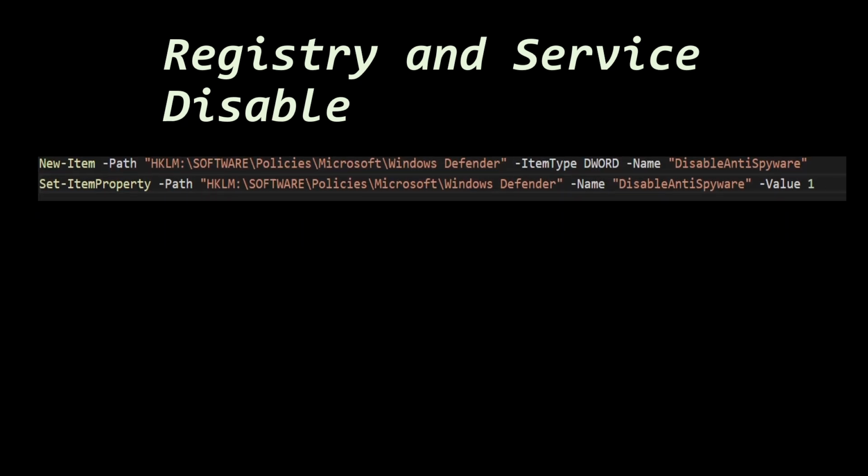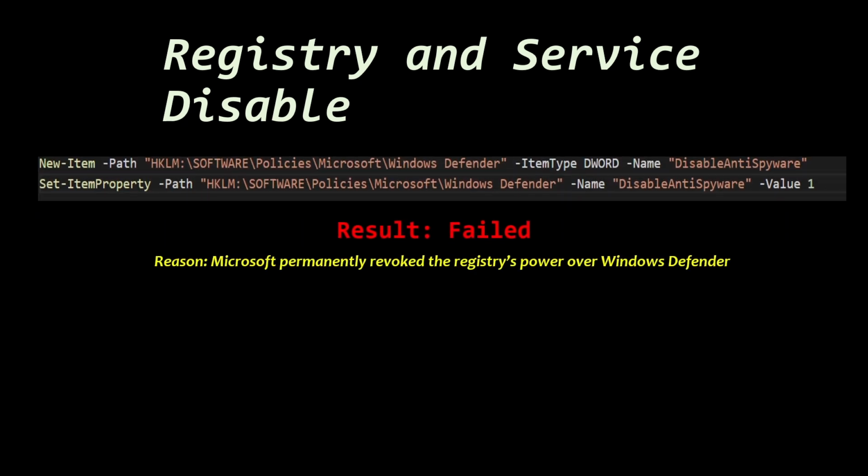Okay. Another technique is to disable the antivirus or the protective features using registry and service disable mechanisms. But let me make it clear, I have researched, and with the latest update of Windows, Microsoft has permanently disabled registry's power over Windows Defender. That means you cannot use registry to disable anti-spyware. Here anti-spyware means Windows Defender, so it's not possible.